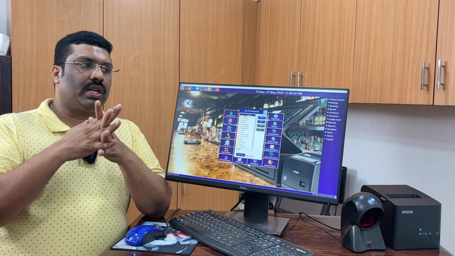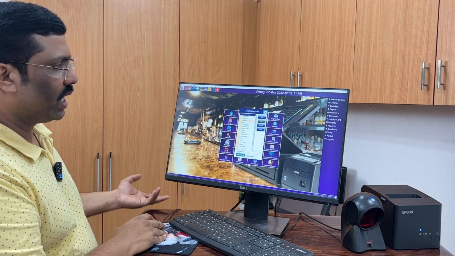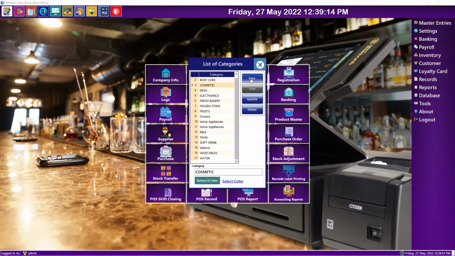beauty products. Fish products, fish means seafood, one category. In the seafood itself, different products will be there. So such kind of cosmetics, one category. So this way you can add a new category also.